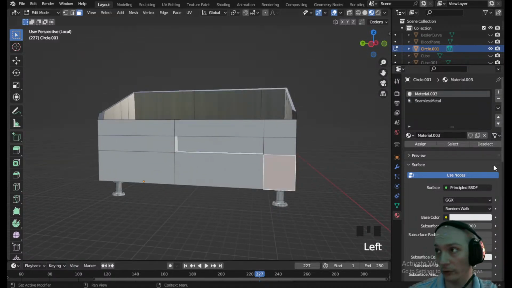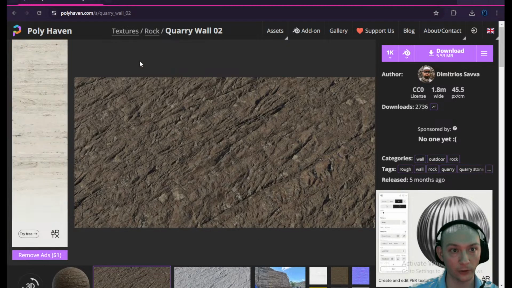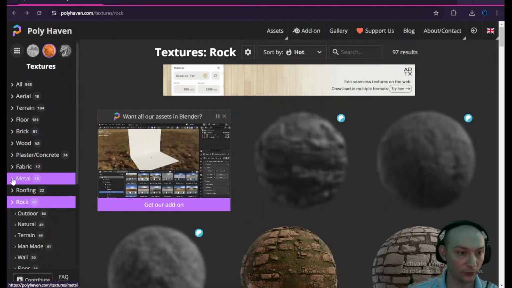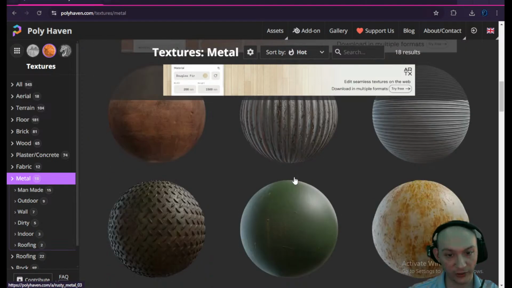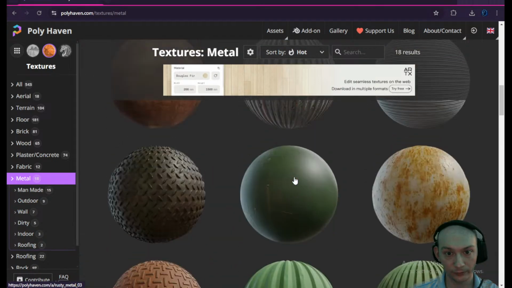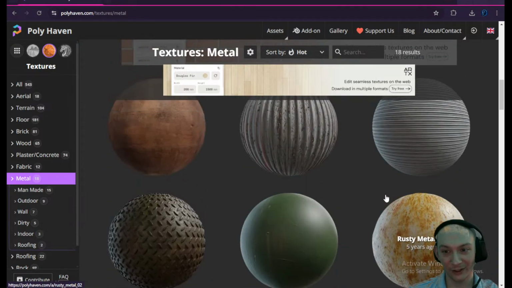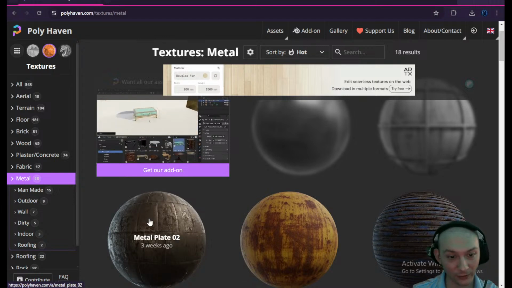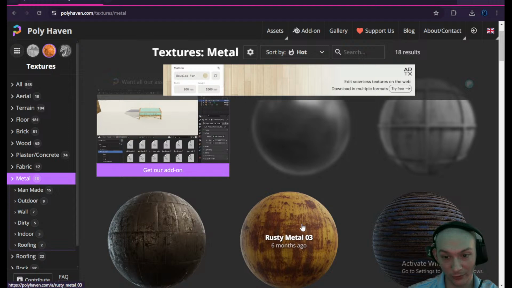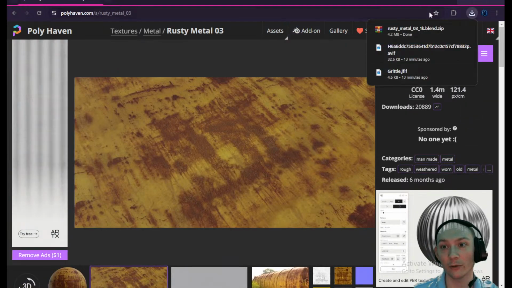Let's see if we got a good metal texture on Texture Haven. Let me bring this back over here. We'll go back. Let's head up metal. That blue plate looks cool, but it's not what we want. Damn, we could just make it tread plate. I mean, that'd be pretty brutal. Rusted shutter, I kind of like that. Metal plate 02. Rusty metal 03 is, I think, the one. So we're going to grab that one.